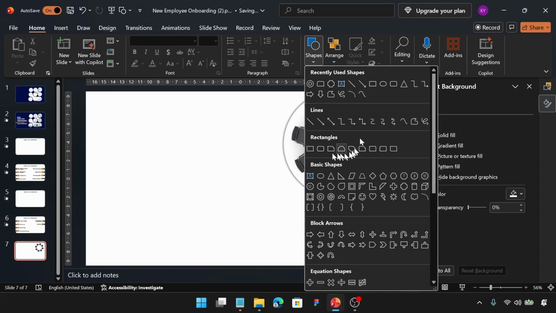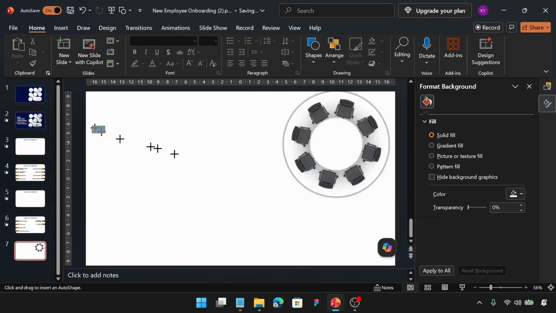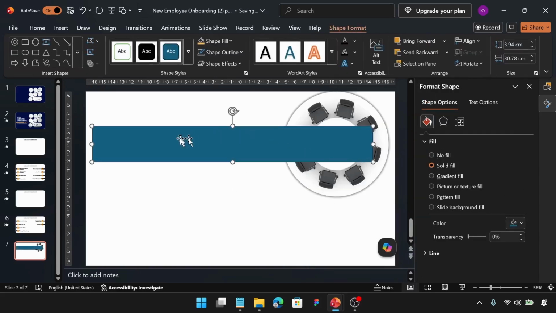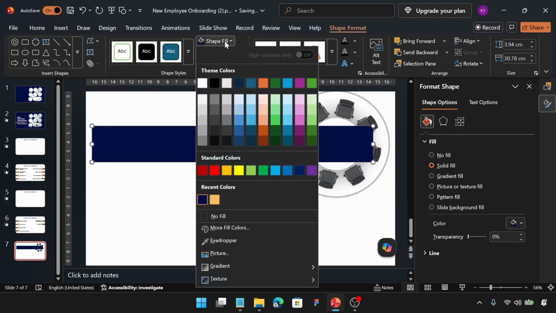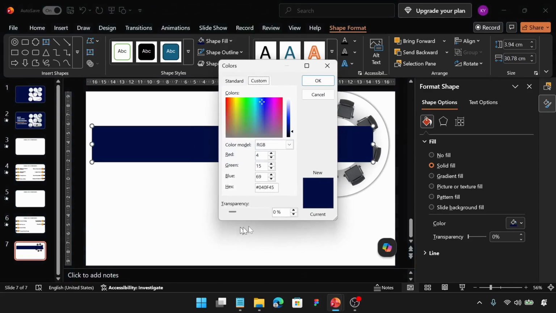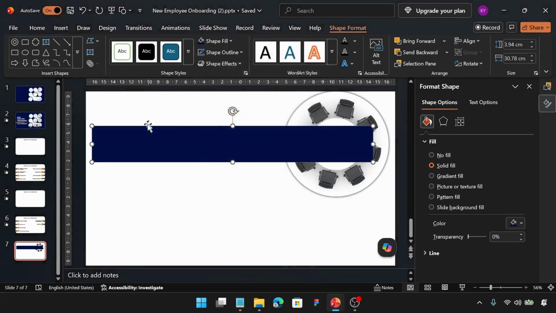Go over to shapes and I'm going to select rectangle and I'm just going to draw it over like this. Remove the outline. Let's go over to fill and I'm going to use this blue color. In case you're just joining us for this, I'm going to go over to more colors so you can see the color. So this is the code for this color and I'm going to close this.